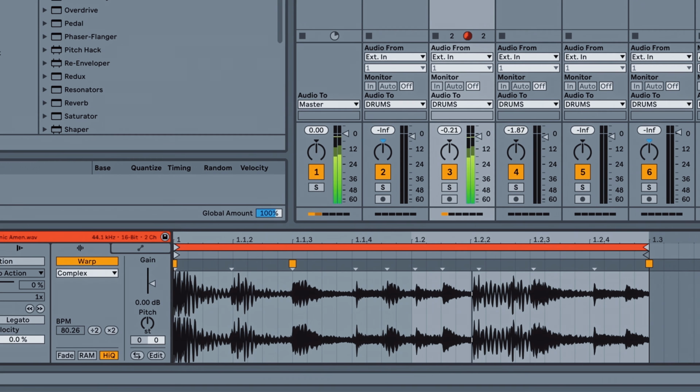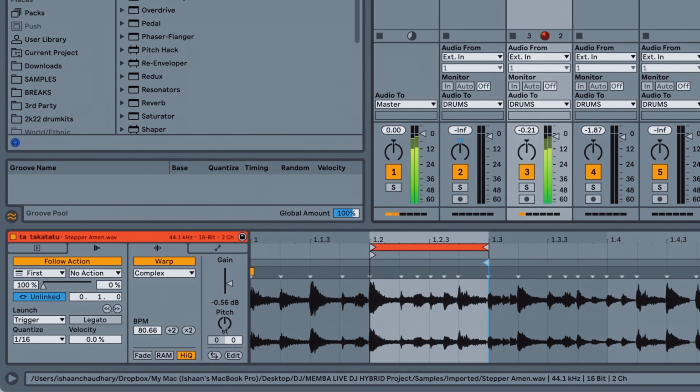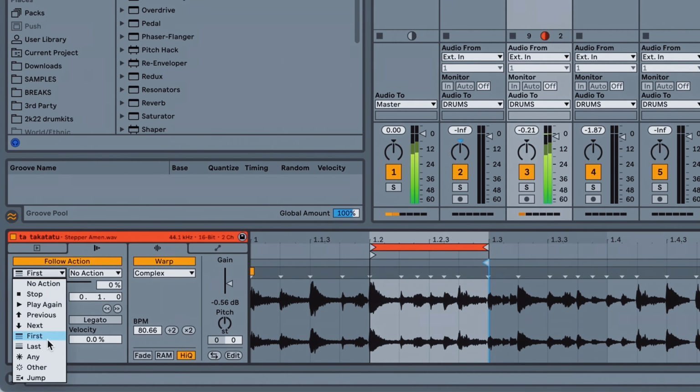And then there's this kind of pickup one where what I've done is selected a clip, go to the follow action, turn on follow action, select going to first clip, and then set the quantize setting to a 16th note or an 8th note, and then select different regions of the beat, and you'll kind of find random variations.